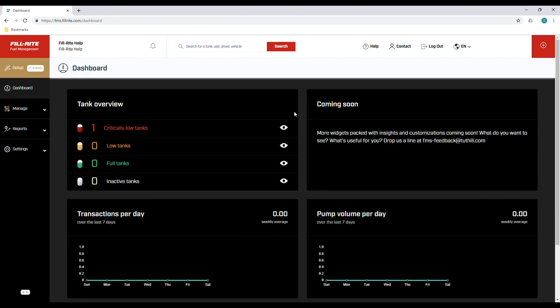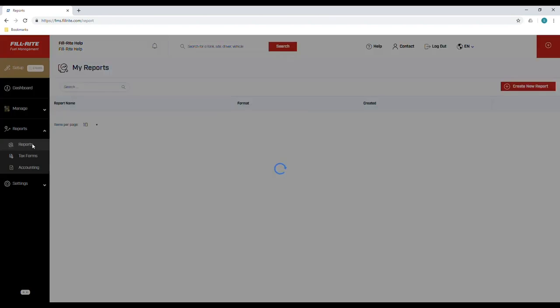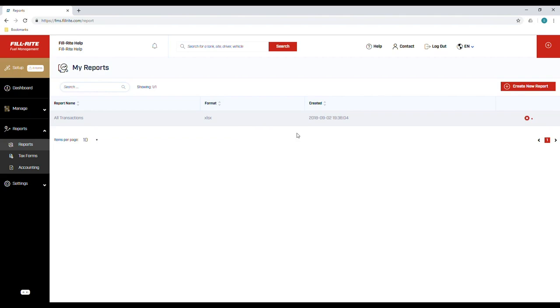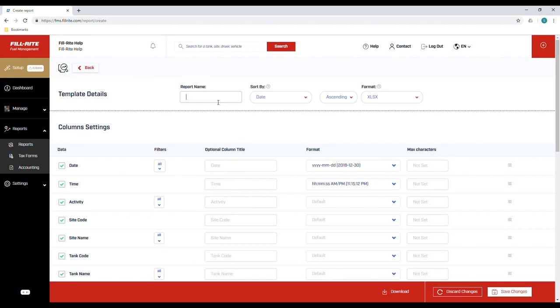Reports is how you can export transaction history into Excel for further manipulation. We provide a default report of all transactions, but if you want one a little more targeted, click Create New Report.